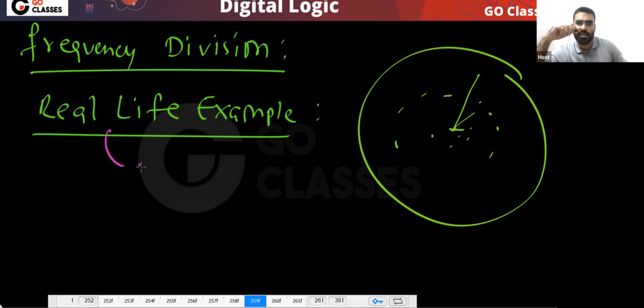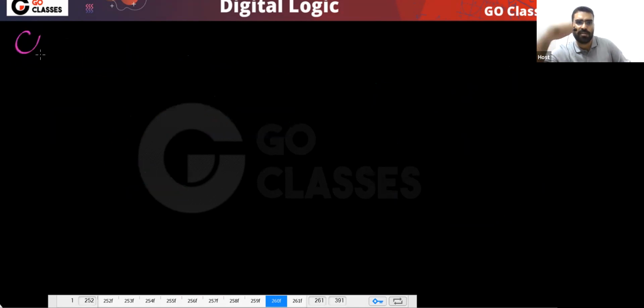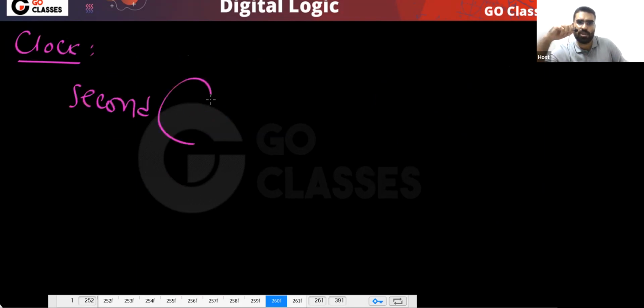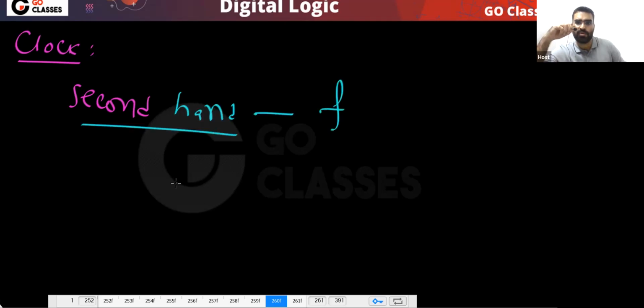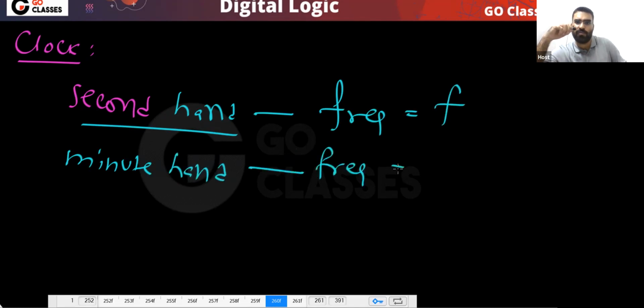There is a clock, right? A real life example is your clock. In this clock there is a second hand. If the frequency of the second hand is f, then what is the minute hand frequency? That will be f divided by 60.